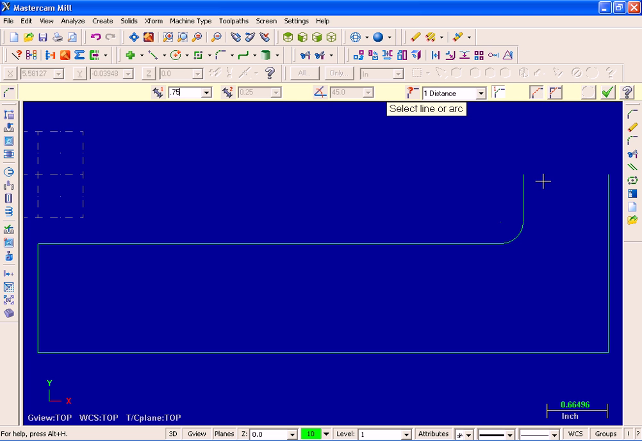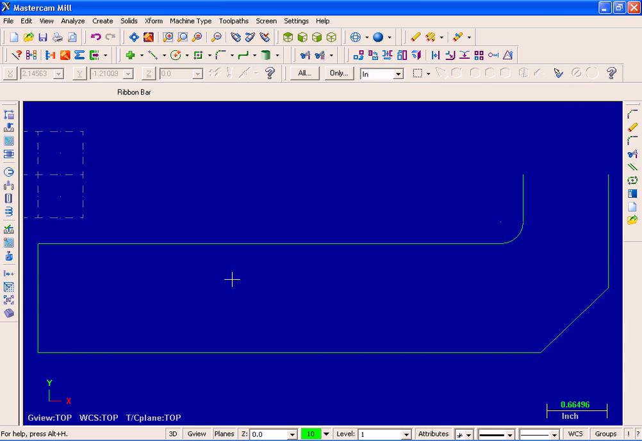Moving on down to the graphics screen, I'm going to pick the right vertical line and then this horizontal line down the bottom, and the chamfer looks great. Going to move up and now press the OK button.